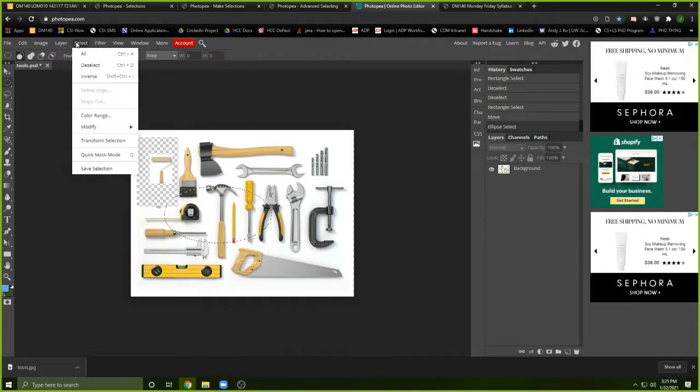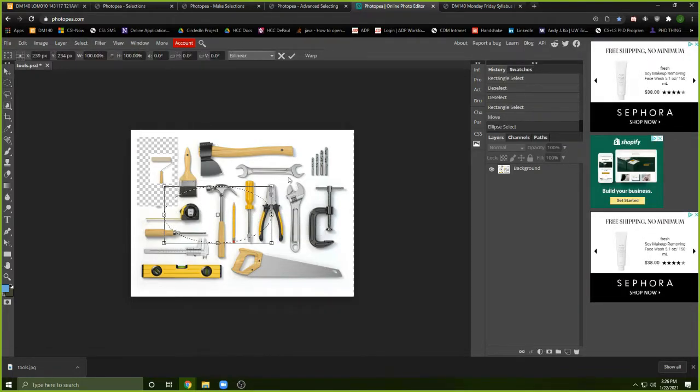And if you see here, I can go to select and transform selection again, and then I can modify how big or small my selection is.